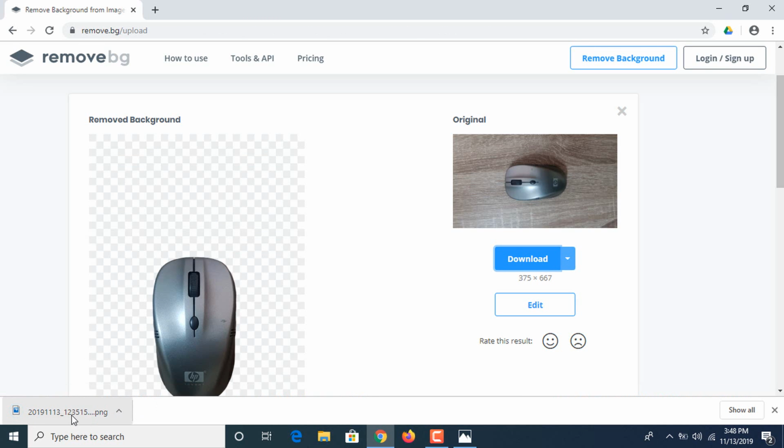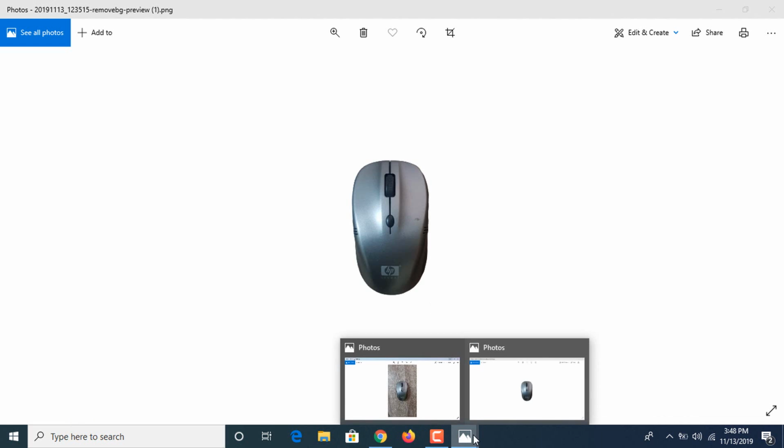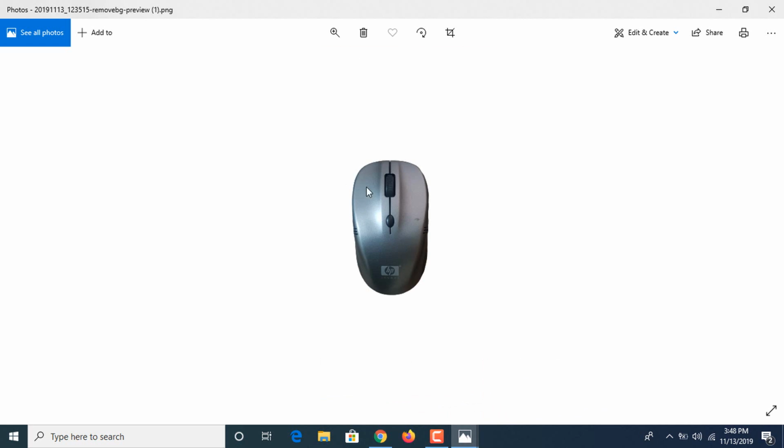Now as you can see, the download is complete. You have to click on it. Now you can see this is the original image. Now when you remove the background, this is the new image. So in this way you can remove the background of any picture using this online tool.